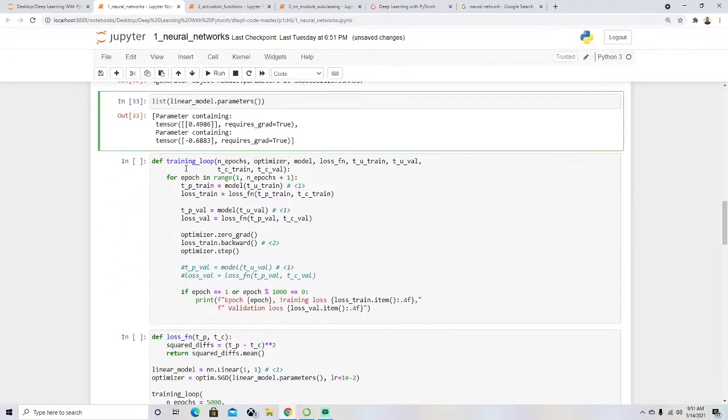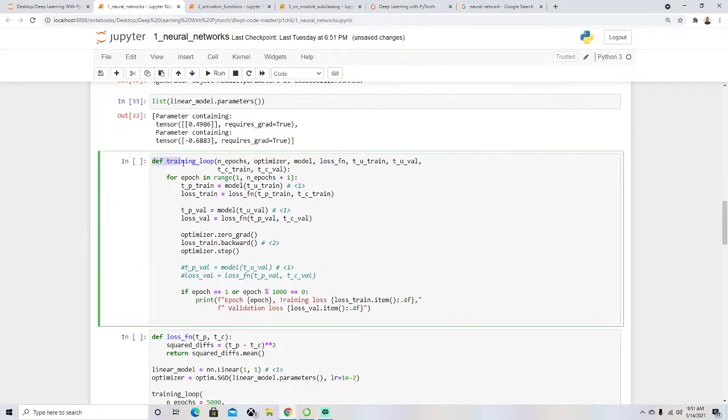We'll see that here. Now we're going to define our training loop. Here's our function. It's a training loop. It depends on epochs, optimizer, model, loss function, T sub U train, T sub U val, T sub C train, T sub C val.